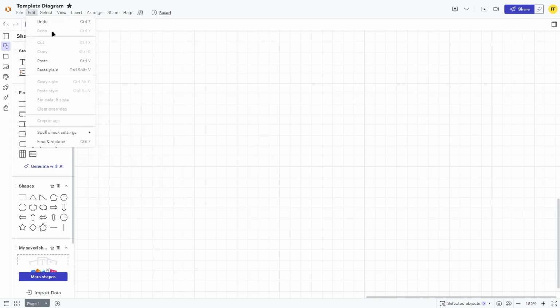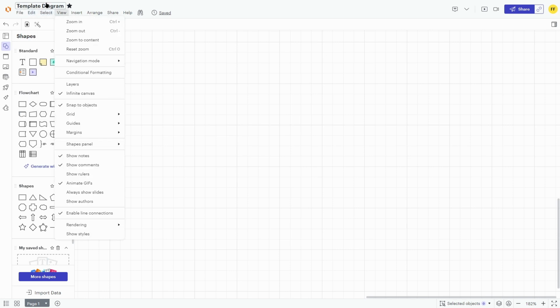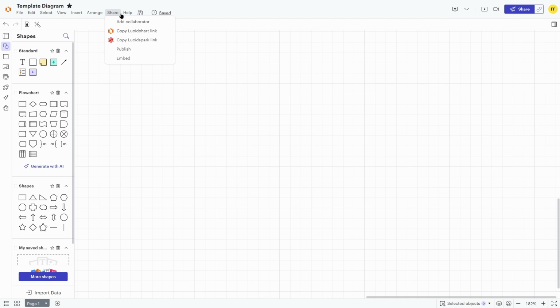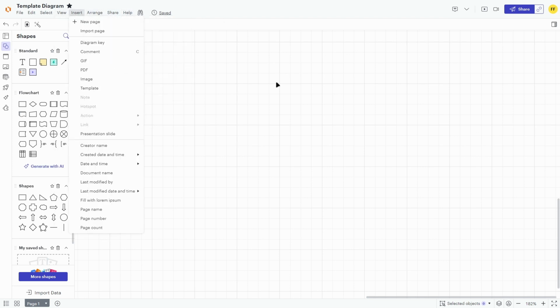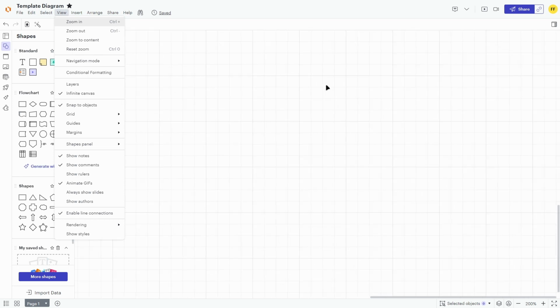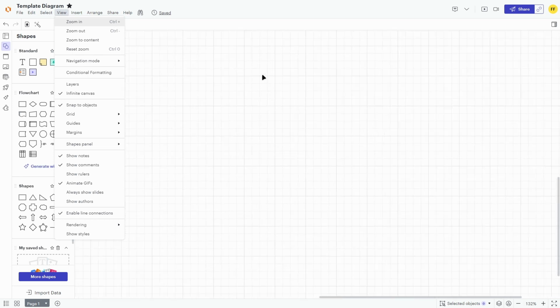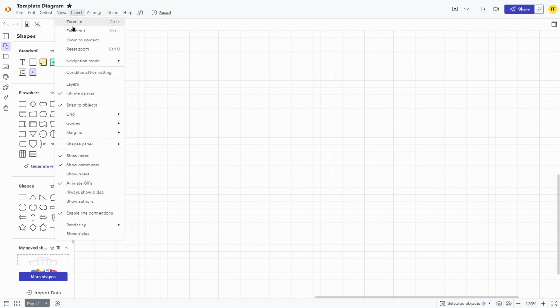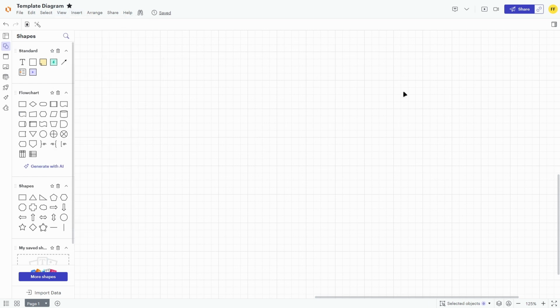If you want to edit your file, you can use all of these buttons, but you can also use the suggested keyboard shortcuts. Then right here you can select stuff, view, insert, arrange, share. This doesn't really matter, so you don't want to use that often. If so, you have a look at it. View, how do I zoom in? Well, CTRL and plus, so okay, that works. And now I know how to zoom in. So you want to learn by doing. That's the best advice I can give you.